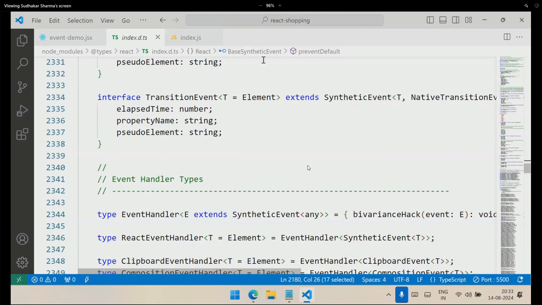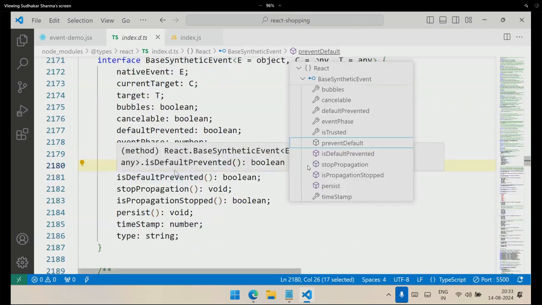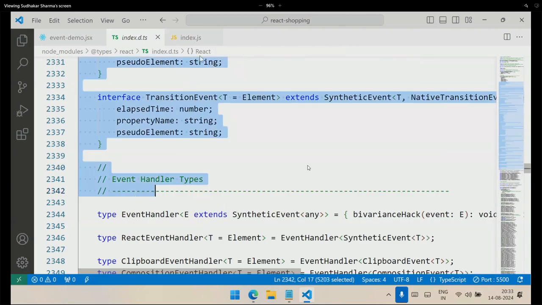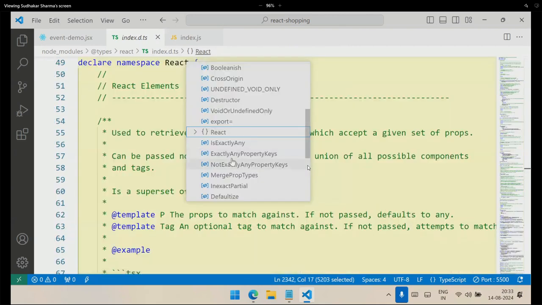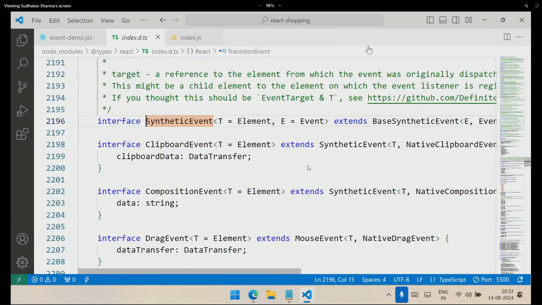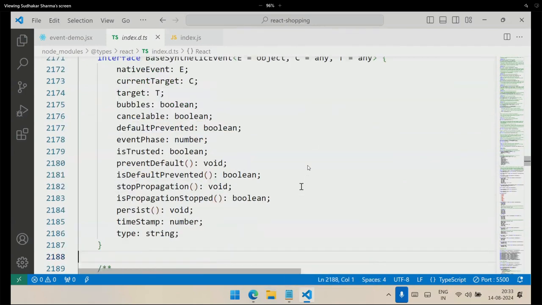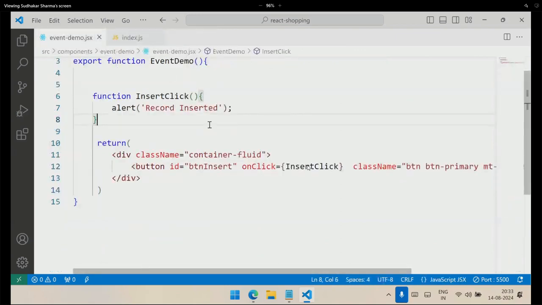The base synthetic event, yes, you can see this is the base synthetic event. This is preventDefault. And there is a stopPropagation, right? So it is having stopPropagation also. I will go back. You right click, go to definition, and you right click and go to definition. You will get all this. You can see this is preventDefault, and you see stopPropagation. These are all the members of what? Event related members.